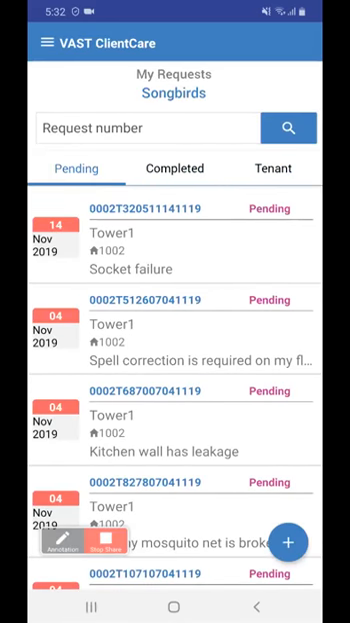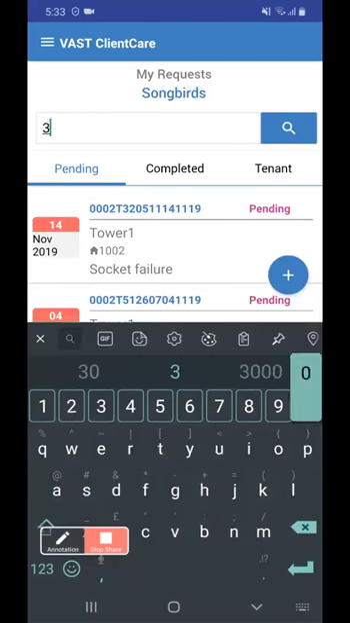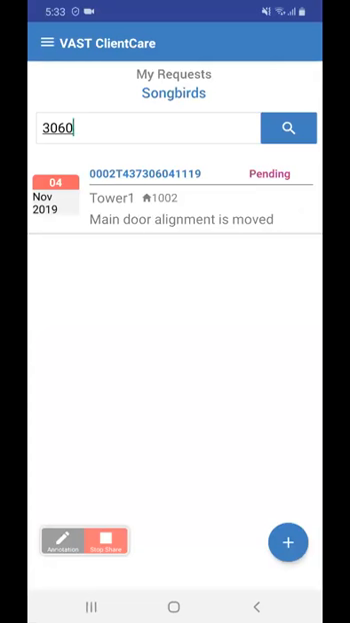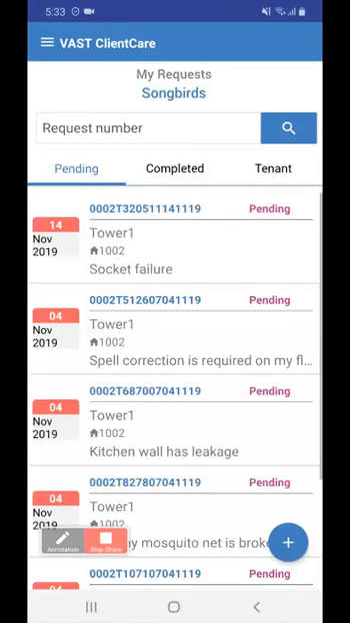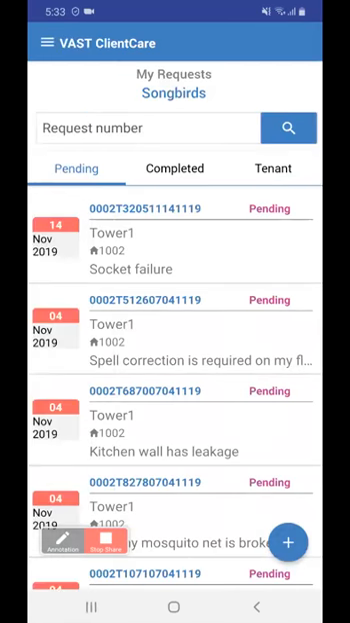Now, after adding multiple requests, the owner can search the request by this request number. So if we see there is a request number 3060 and then he clicks the search icon, then that request is searched, so he can directly trace it. So this is the way the owner can simply raise a request in an instant.